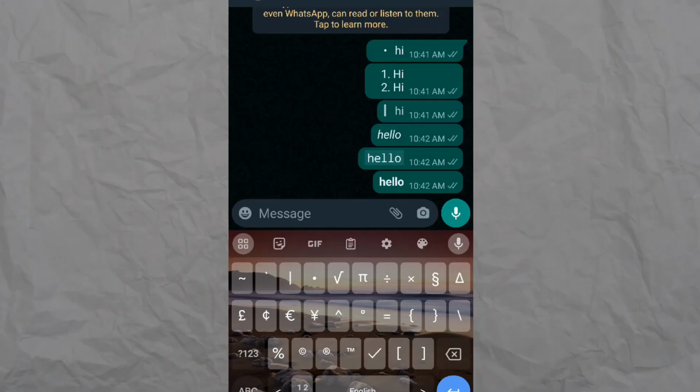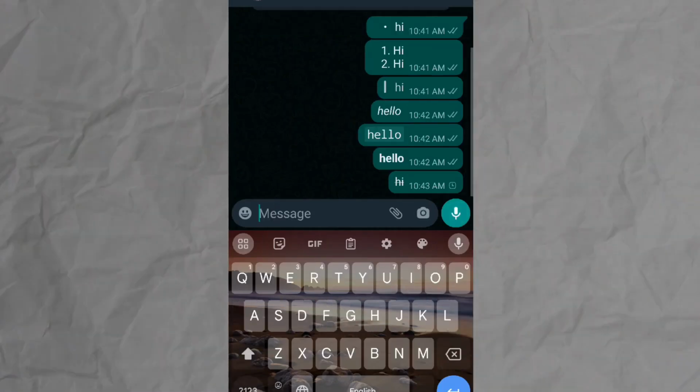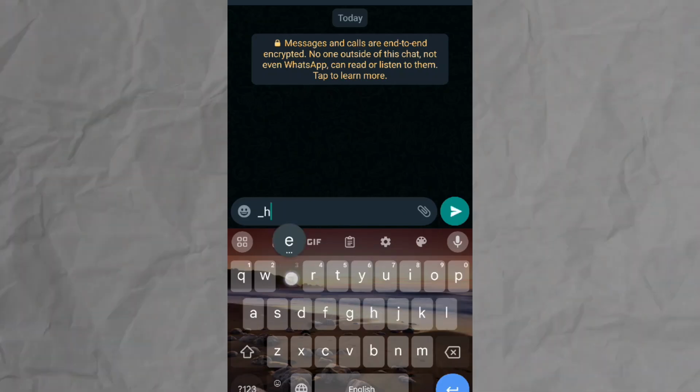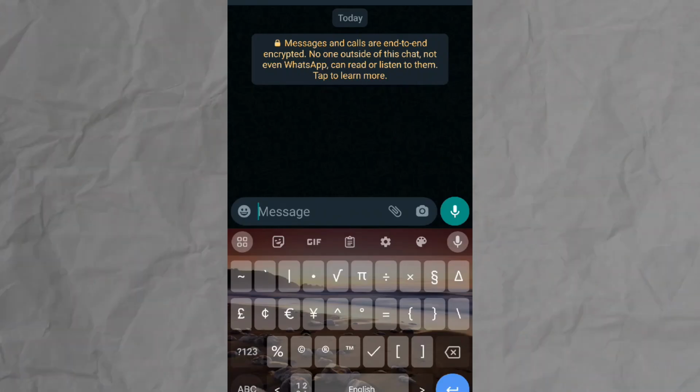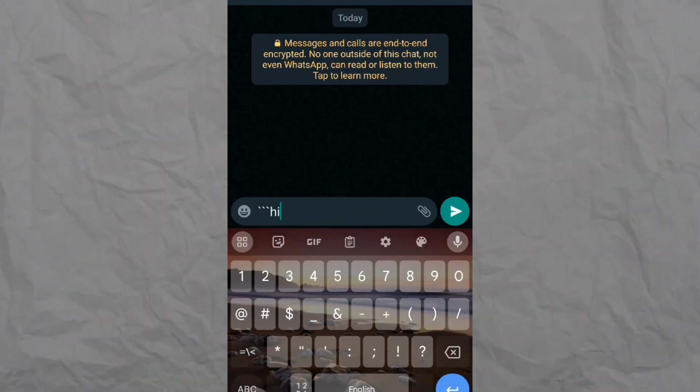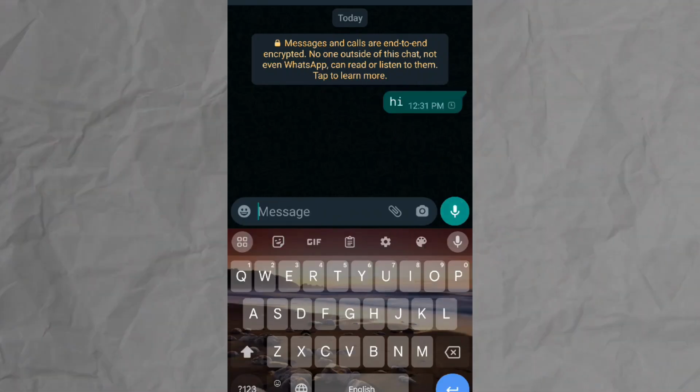Number 6, typing tilde hello tilde will make your message strike through. Number 7, typing underscore hello underscore will show your text as italicized. Number 8, typing 3 times backtick hi 3 times backtick your text changed into a monospace.